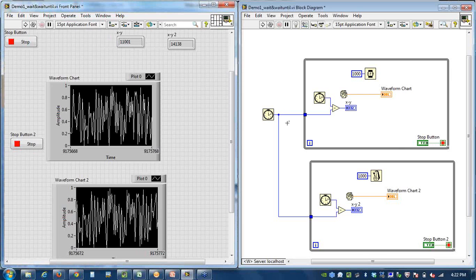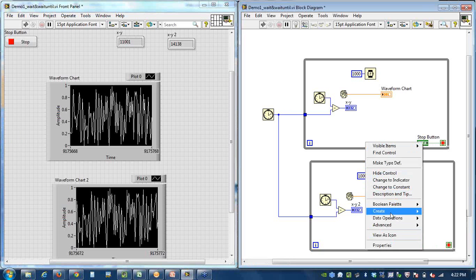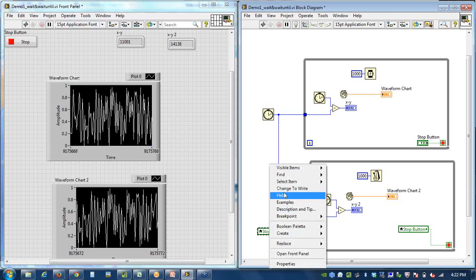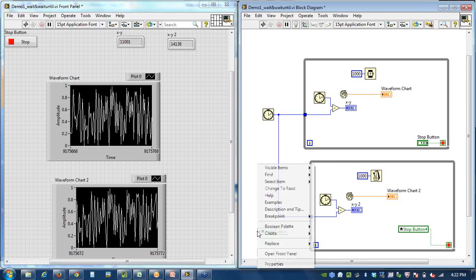Okay. Another thing that I have to do here, because I have two stops, I'll just delete this stop, and I will create a local variable for this, so that I have one common stop for both the loops. Now this will show an error because it is a latch. Latch does not support variables. So I'll just change it to switch. But if you change it into a switch, you should always initialize it outside your loop. So I'll wire a false here.